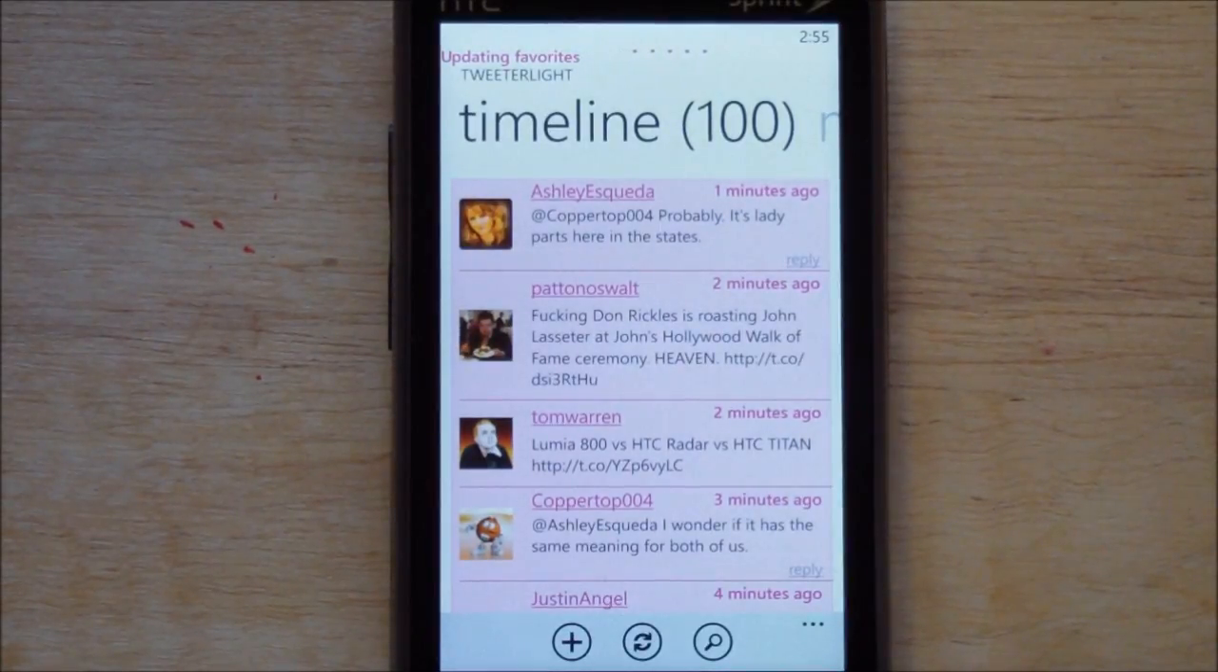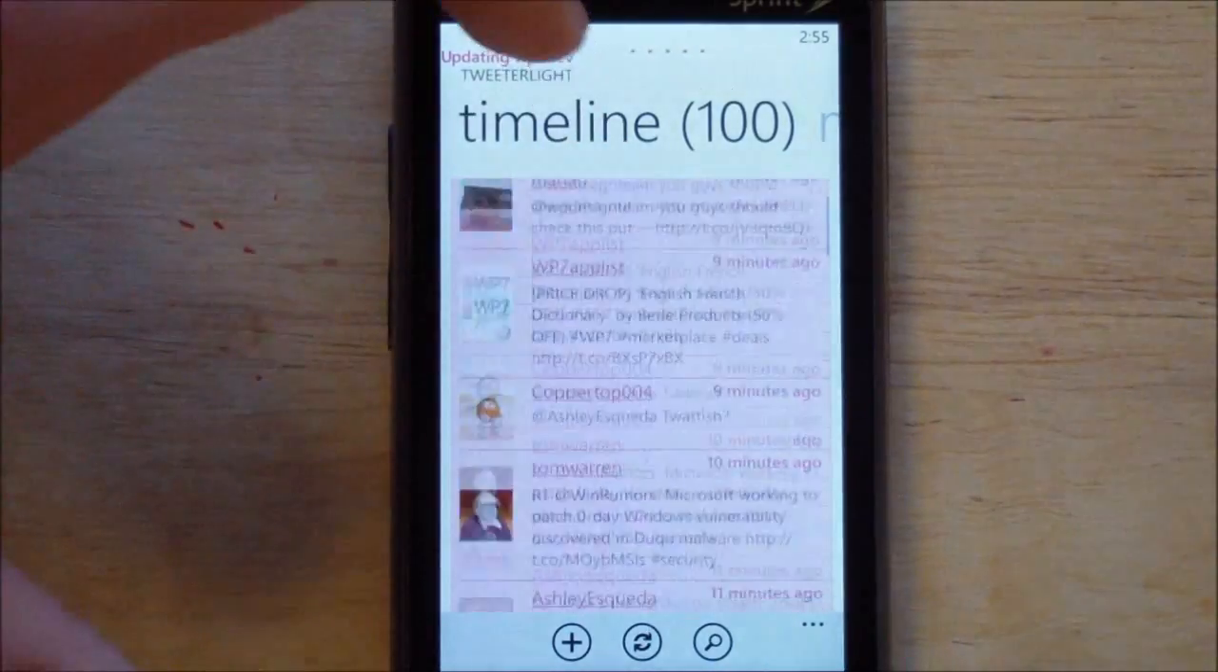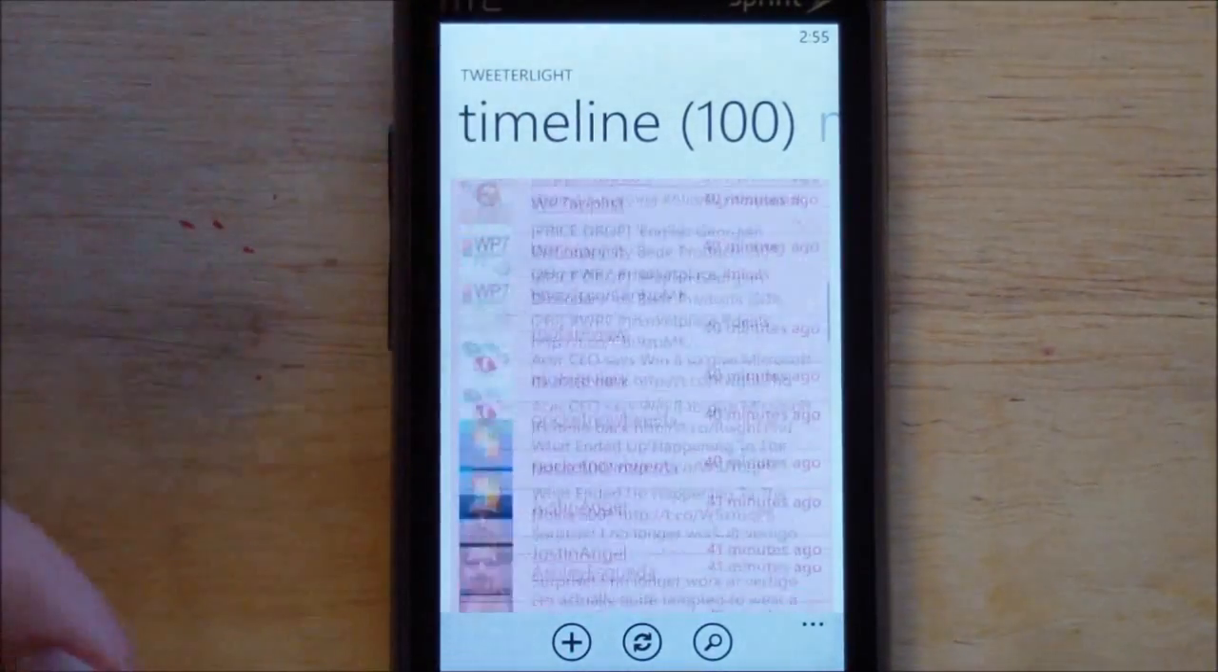Now you can see that color change. What's cool about that is it's showing you those are your unread tweets. So it actually separates them. We'll go all the way down. You can see all the ones it pulled in. Quite a lot actually.